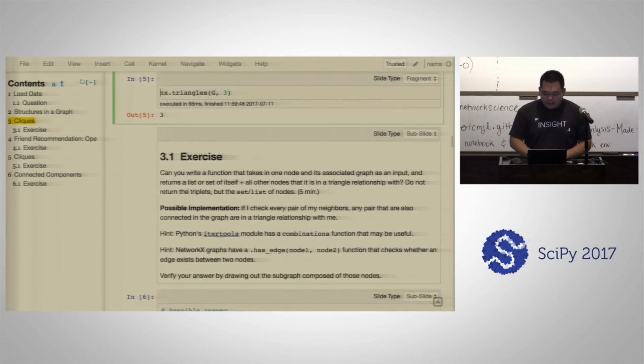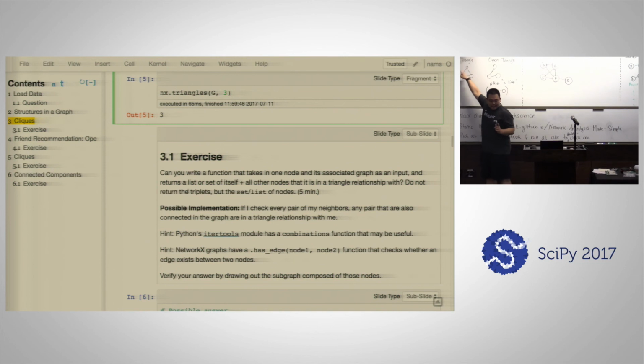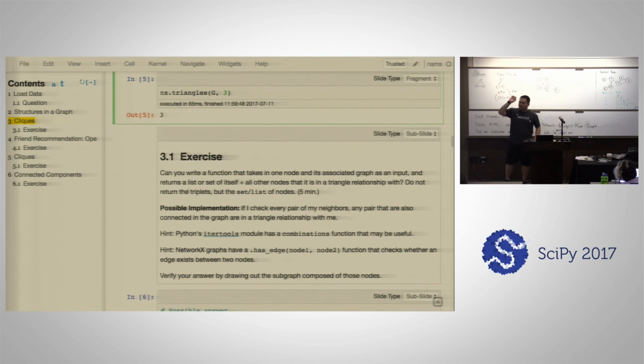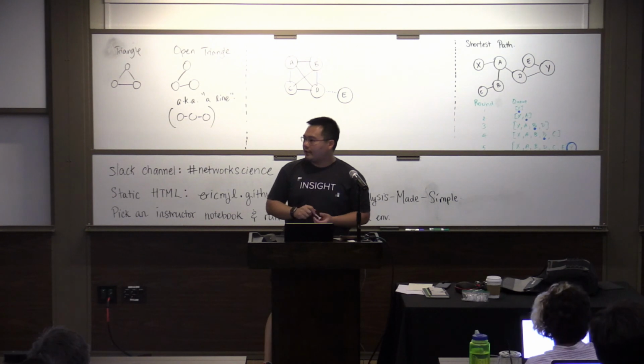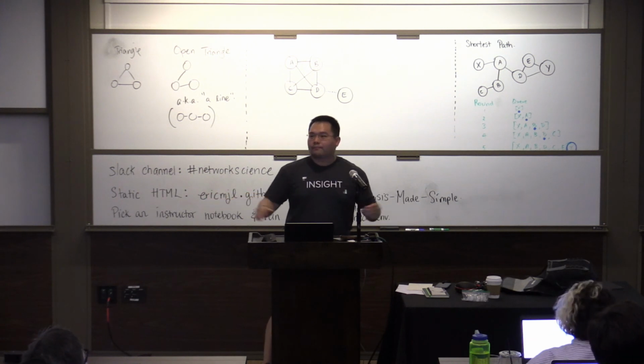Let's look at this exercise over here, in which I'm asking you to take in one node and its associated graph, and return a list or set of itself plus all the other nodes that it's involved in a triangle relationship with. Let me make this a bit more clear. If this node over here is the input and that is the graph, I want you to return a list that includes this and that. So you return the list of neighbors that are also in triangles with that particular node. Is the prompt clear? If there are any questions, ask me during this time. Go ahead, give it a shot.